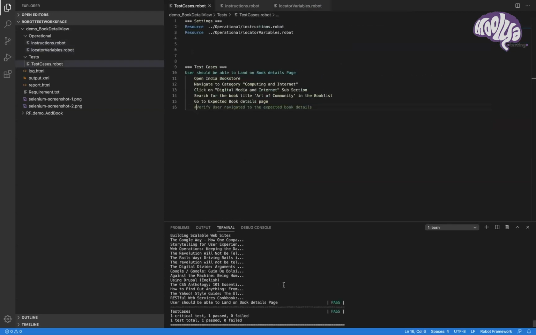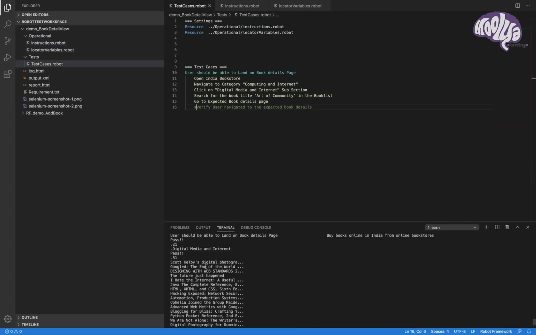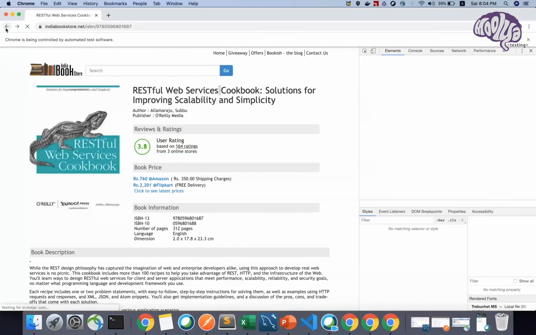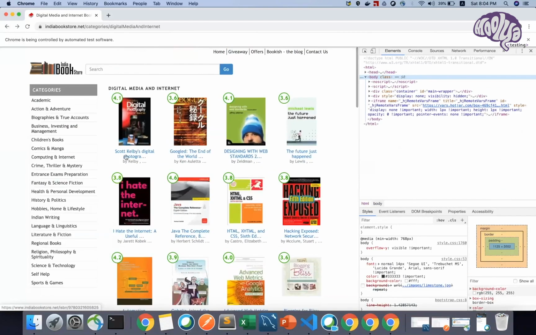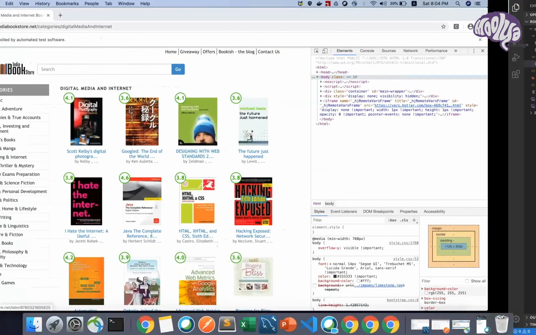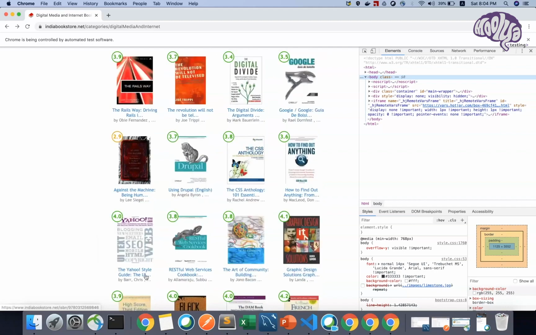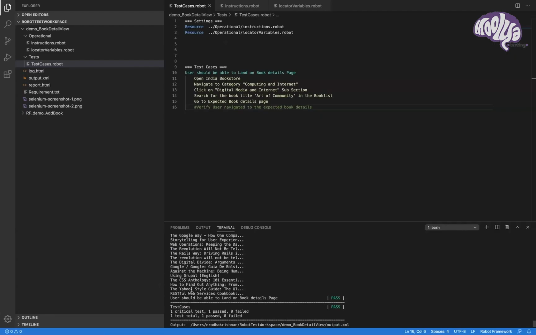If you see here, it is looping through all the tables. We go back. It starts from here, Scott Kilby's, starting with Kilby's. It was looping through till, yeah, before the Yahoo style. After the Yahoo style, this is my expected book. Once I found it, the loop was cut out, and then I clicked on the element.